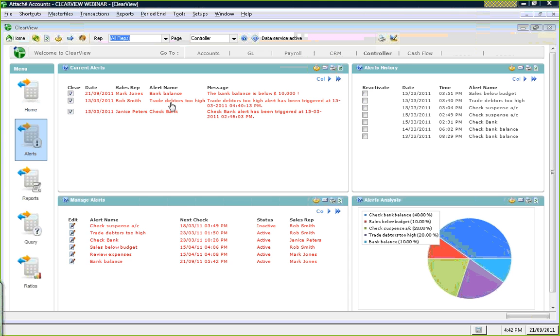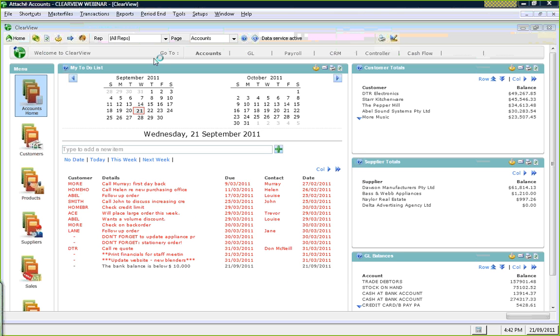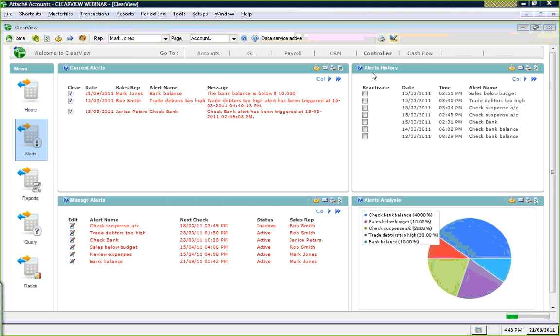To do this, go to Accounts Homepage. Change the rep to Mark Jones. As you can see, a new task has been created. Back to the Financial Controller Alerts page.